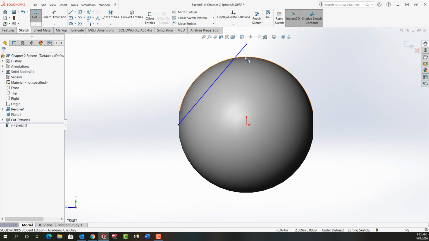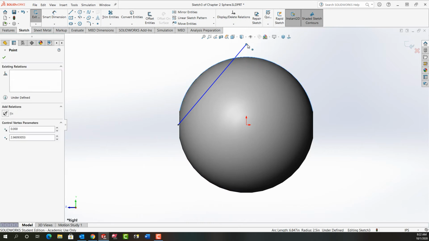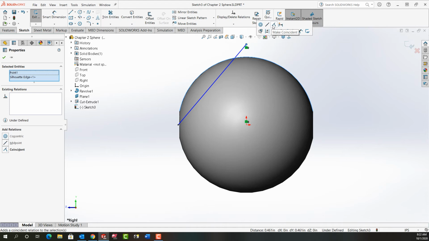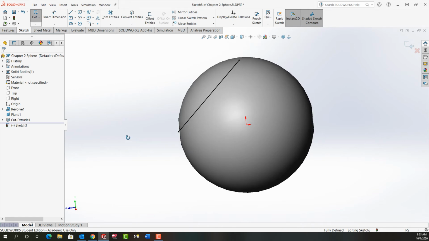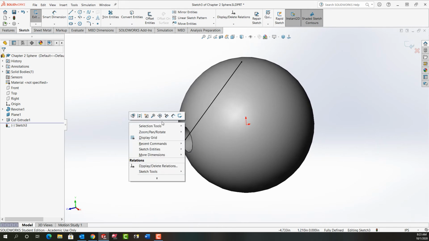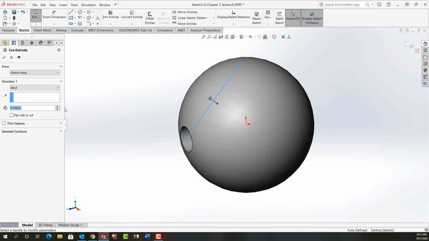Lastly, to fully define my sketch, I'm going to select the edge of the sphere, hold control, select this endpoint, and again, I'll add the coincident relationship, and now I have a fully defined sketch. I'm going to press escape to exit the relationship. I'm also going to rotate around a bit because I like to see the preview. I can right-click now and exit the sketch.